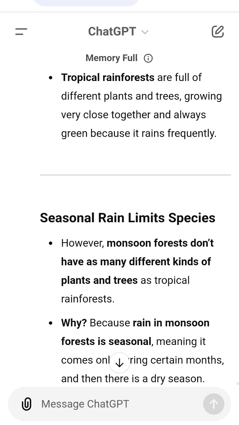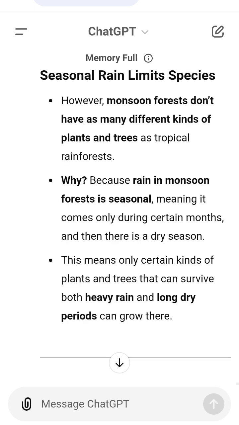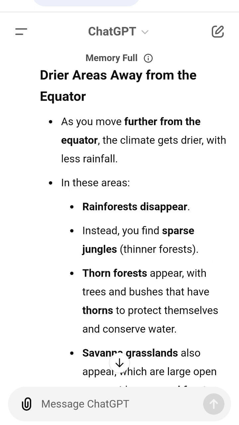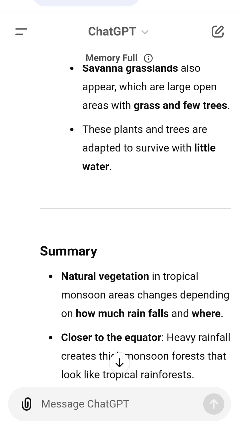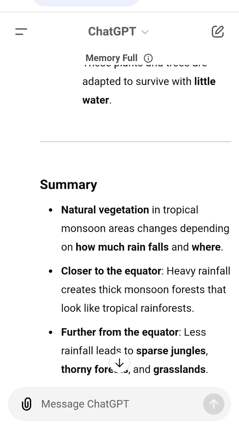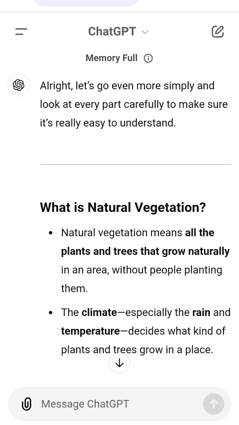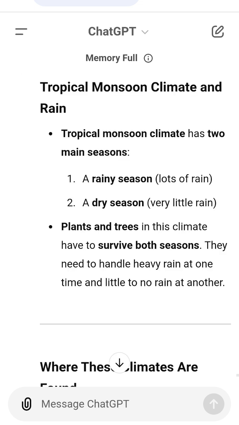Monsoon forests compared to rainforests. Monsoon forests are more open than rainforests, meaning you can see through them easier because they aren't as dense. Differences in monsoon forests. Trees are shorter and don't grow as tall as in rainforests. The branches start lower on the tree trunk. The bark of trees is thick and rough, which helps the tree store water and survive the dry season. The tree tops, canopy, are large and round, which helps catch rain.